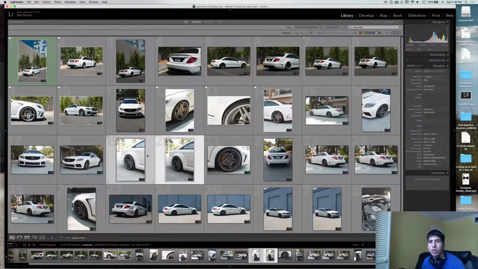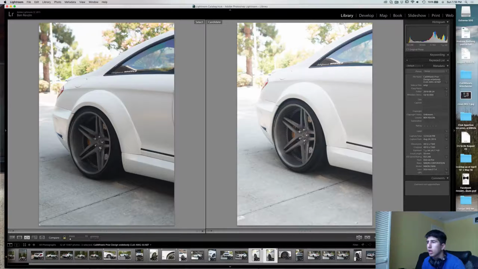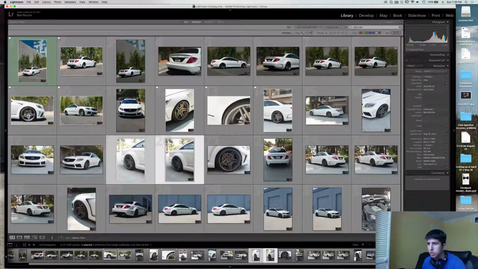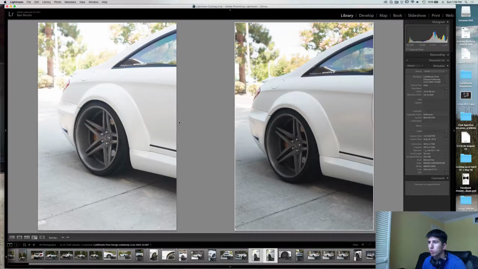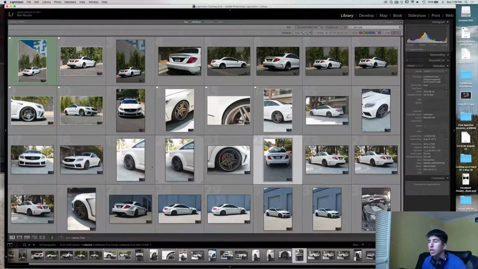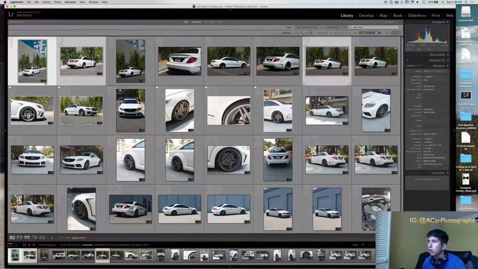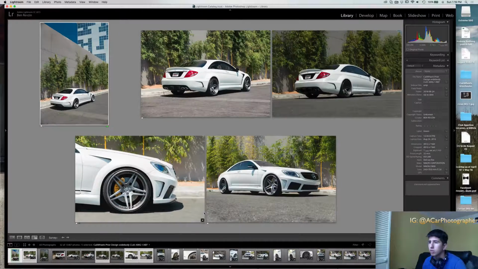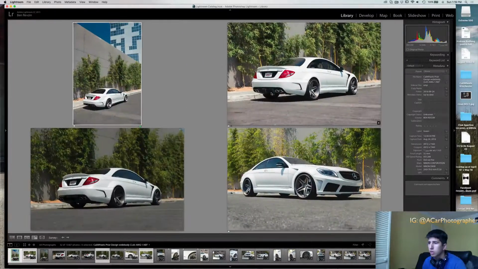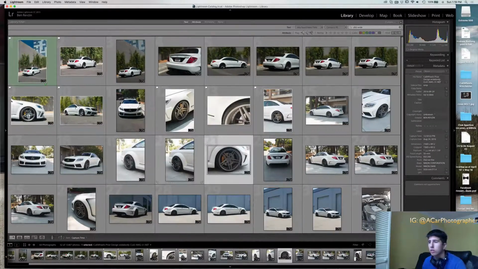And then we're going to hit the letter C on the keyboard in order to compare. Now the super useful thing about compare versus view multiple, which is done by the letter N, is that you can check focus. Real quick though, if you want to see multiple images of the same sort, let's say I have all these photos from the same spot and I want to see them all together, I can press N and it'll show them, and then I can kind of select using that. But I'll get to that in a different video.